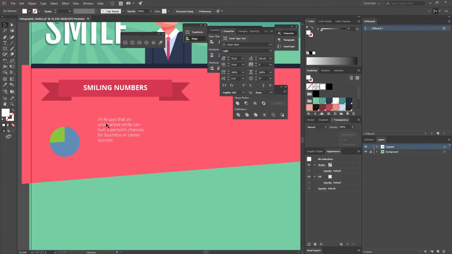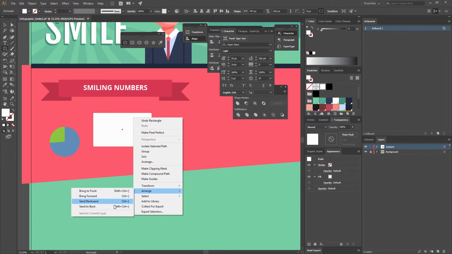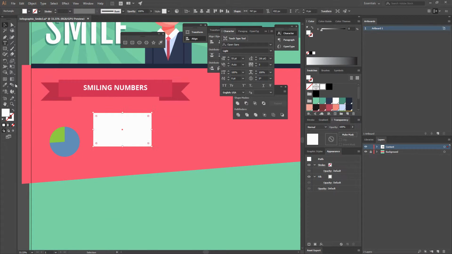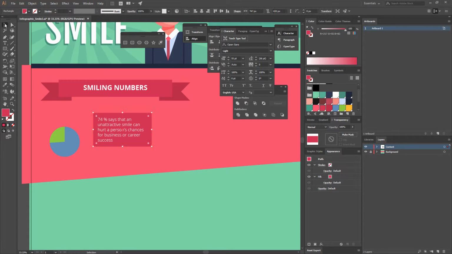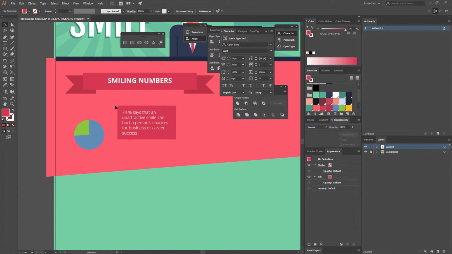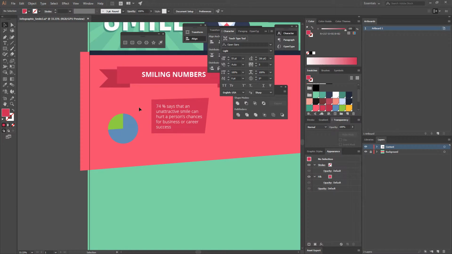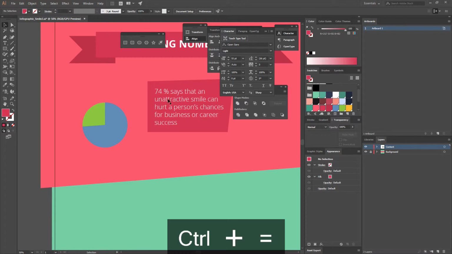Now, just as before, I don't want the text to be just floating there, so I'm going to make a rectangle, send it to back, give it the same colors of the subtitle, and move the anchor points a little bit with my direct selection tool, so I can give a little bit of form to this shape.